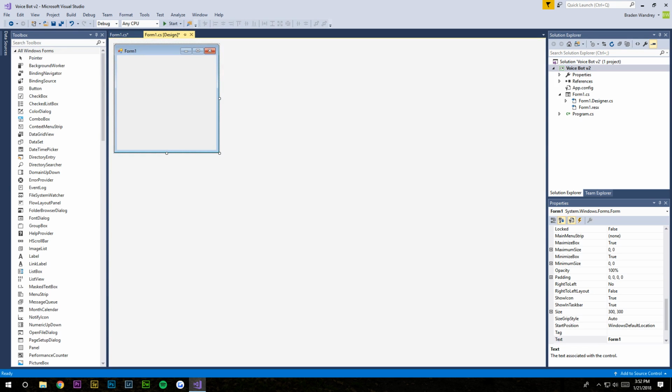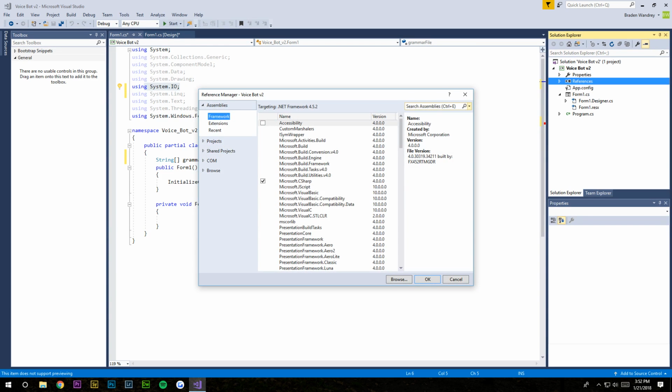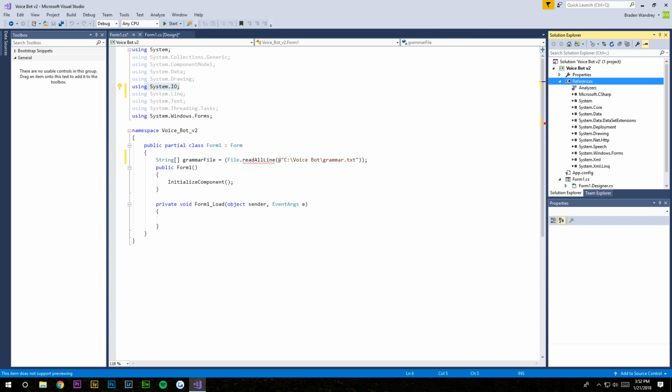Make sure that's imported. Speaking of importing, before I forget, we're going to go to references, add reference, speech, click on the box and press OK, and now we have speech added to our references. So right here, go ahead and fix this and see what's the fuss. ReadAllLines, blah blah blah.